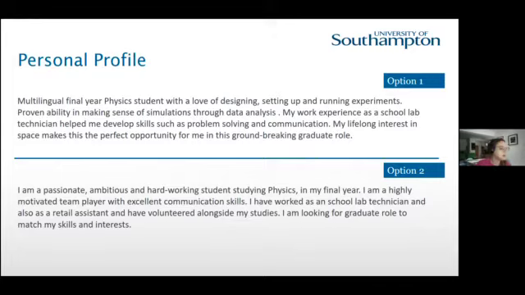So if we look at option 1, multilingual final year physics student. Languages is the skill that employers are least happy with in this country. They really value languages, particularly at this time, and they're unhappy with that. If you have got more than one language, put it as the first thing they'll read on your CV because it will enhance your employability immediately.